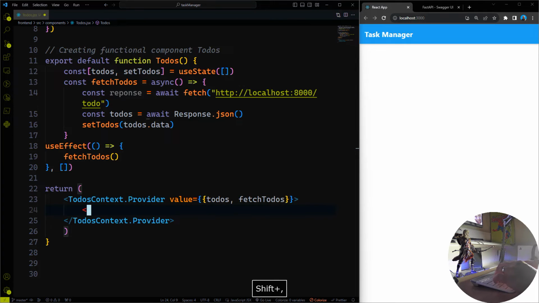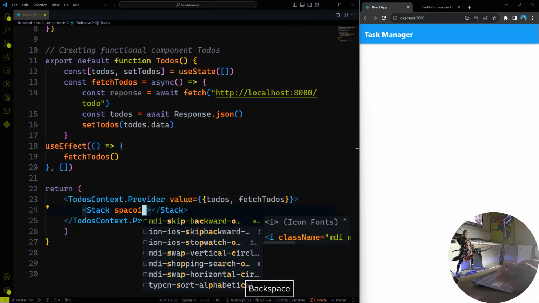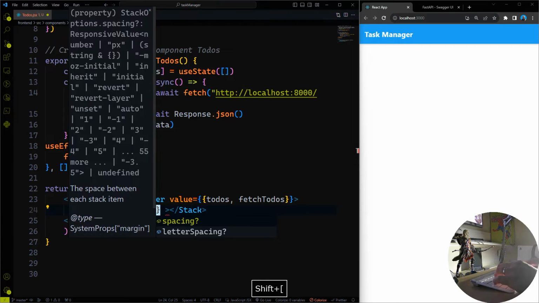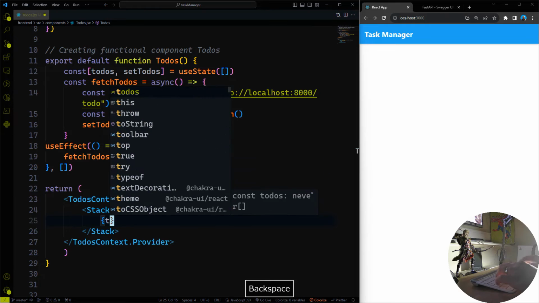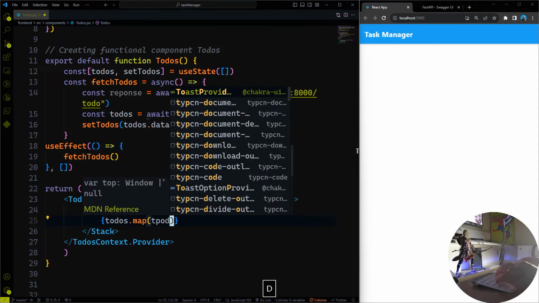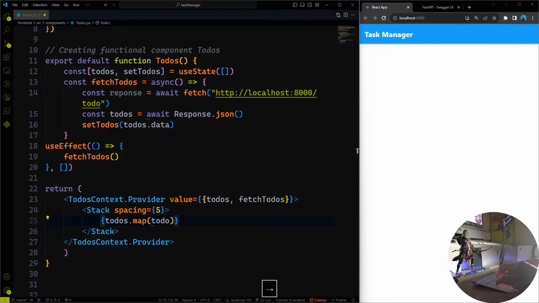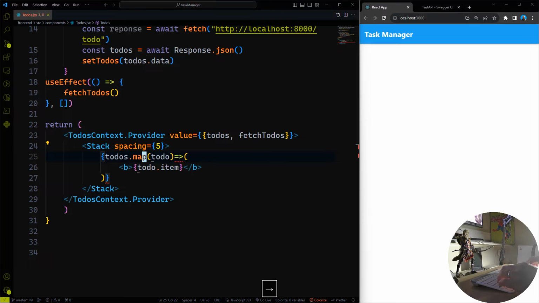So below here, I'm going to add stack. So that's a component called stack. Give it a spacing of 5 pixels. And inside the stack, I'm going to pass the to-dos dot map, each individual to-do, and we're going to map it through to-do item, just to render here each to-do item. And inside here, I want it in a bold font. Oh, I forgot here, parentheses. All right, just like this.